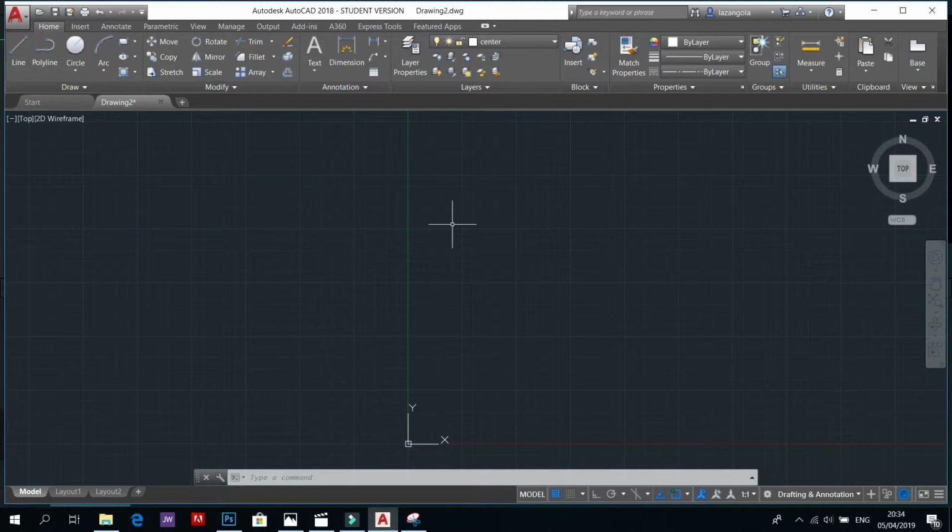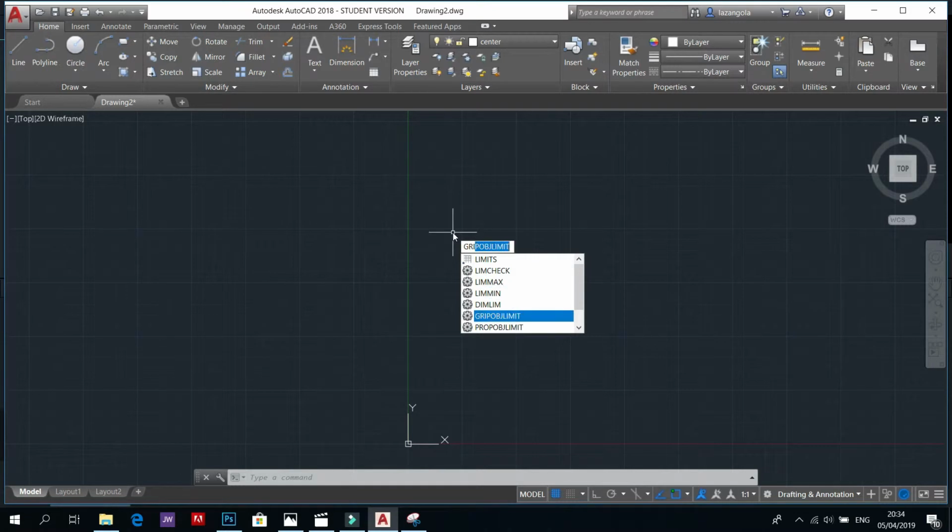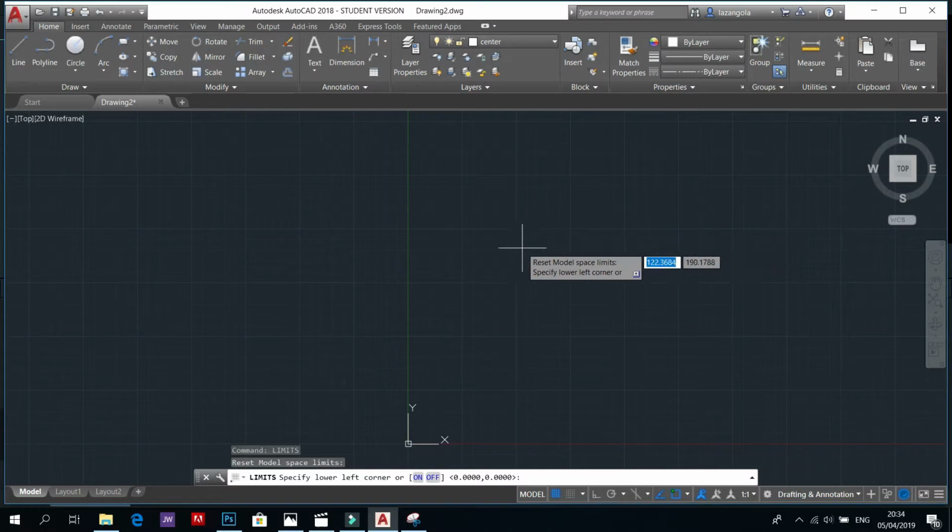How can I set up the limits? I'll just type "lim" on my keyboard. Limits will show up as the first option. We'll just go there and press enter, and it asks me to specify the lower left corner. I will use 0 in this case, as it is always good to use 0,0 as the lower point. We'll put the first 0. To go to the next one, I'll press tab, go to the next one, 0, and then enter.